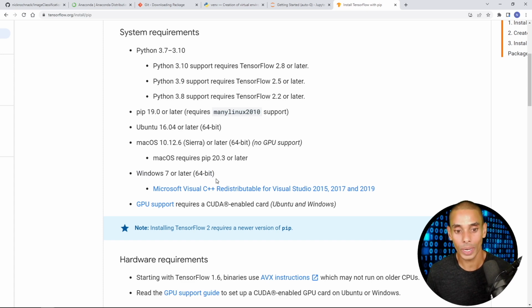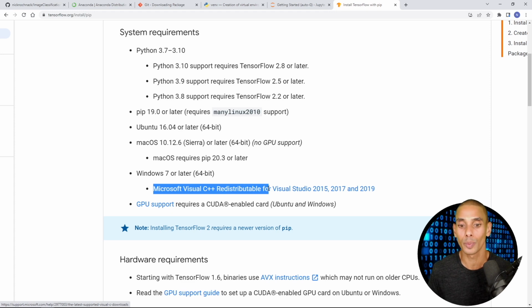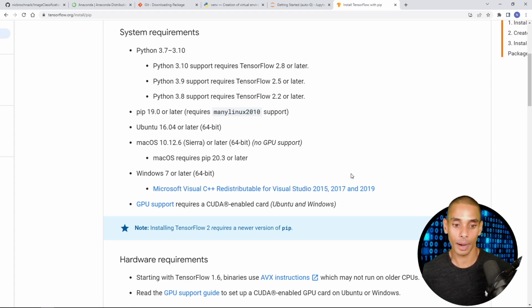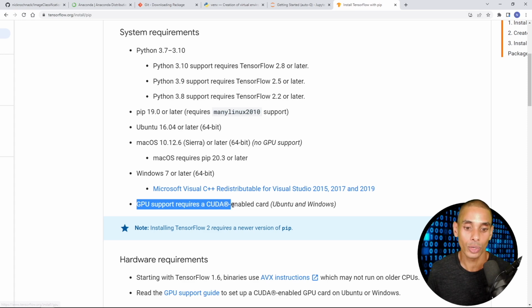If you are installing on Windows, you need to install the Microsoft Visual C++ redistributable for Visual Studio 2015, 2017, and 2019. But that's fine, I'm going to show you how to do that as well. And if you're going to be using a CUDA-enabled machine, then you need to set up the CUDA bit. But we're going to come back to that a little bit later.